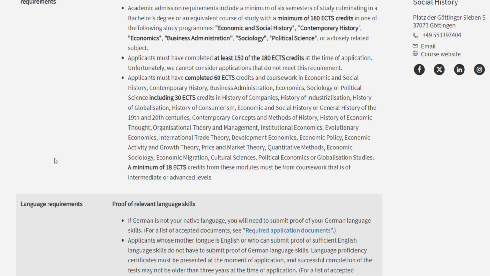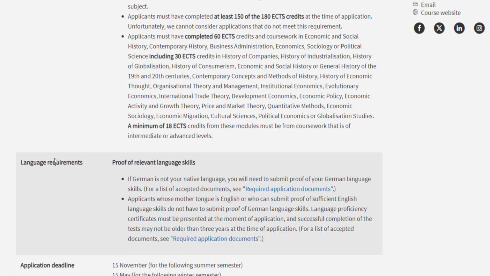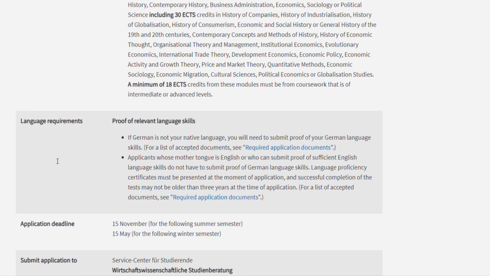Language requirements: if German is not the native language, proof of German language skills is required. Applicants proficient in English or whose mother tongue is English are exempt from submitting proof of German proficiency. Language proficiency certificates must be current, not older than 3 years at the time of application.